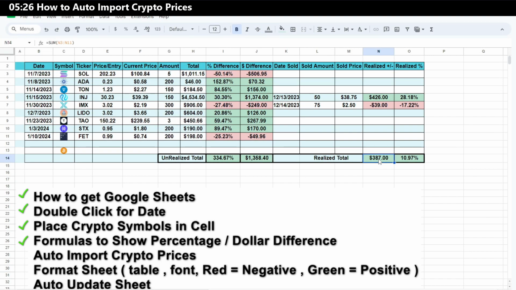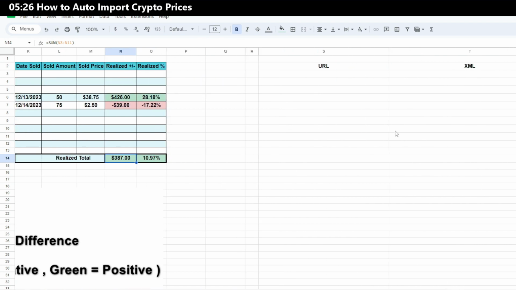Now, to answer one of the most important questions that I get asked quite often: how do I get these prices here that automatically update? Off to the side, we're going to select two areas to place our information. We're going to do a title of URL and XML. And here I do have text in here, but it's hidden. I have it in white text, so I don't see it.